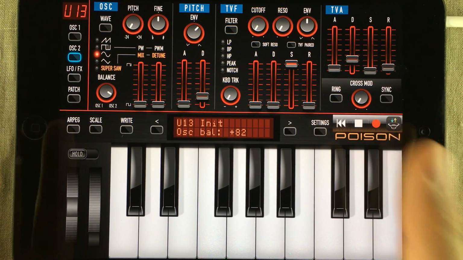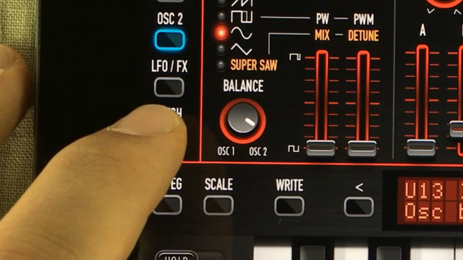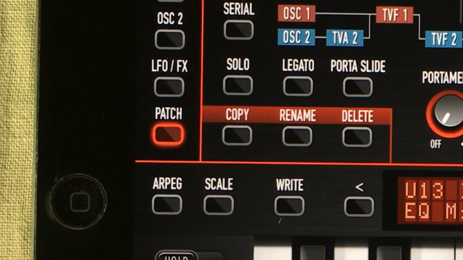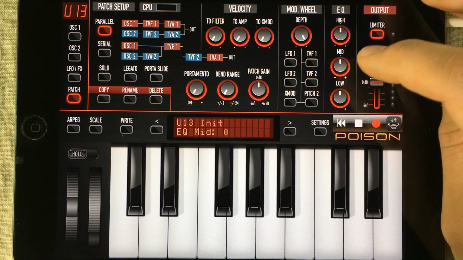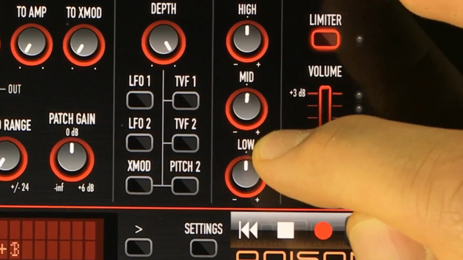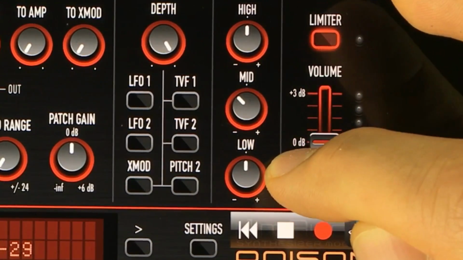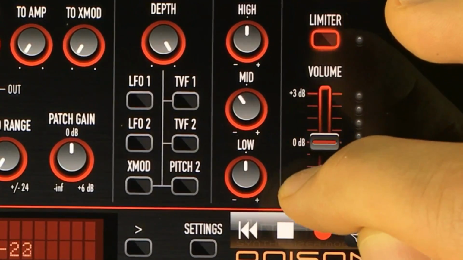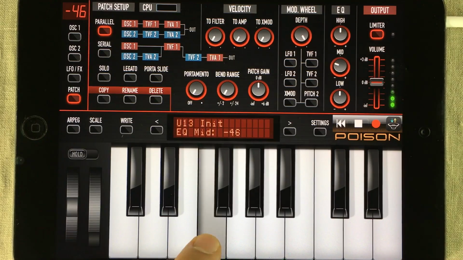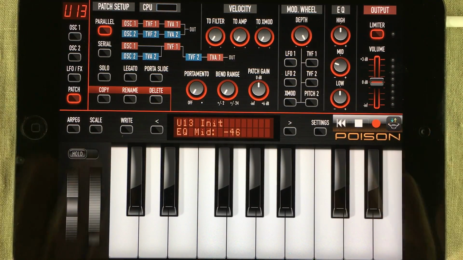There's just one tiny bit before I feel satisfied. Jump to the patch menu. Let's dip just a little bit on the mids here. That's quite a nice sound.